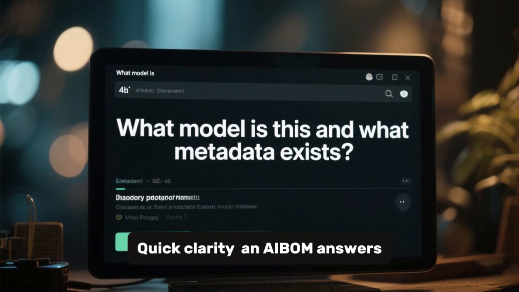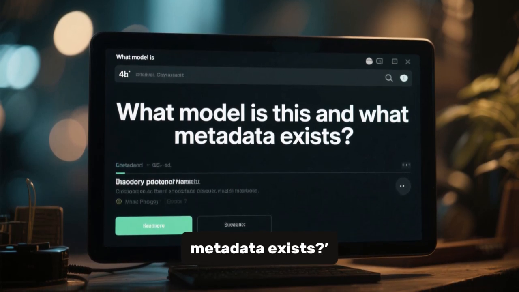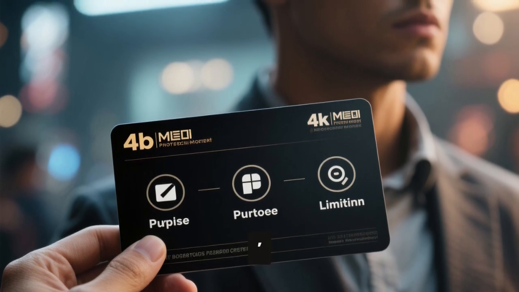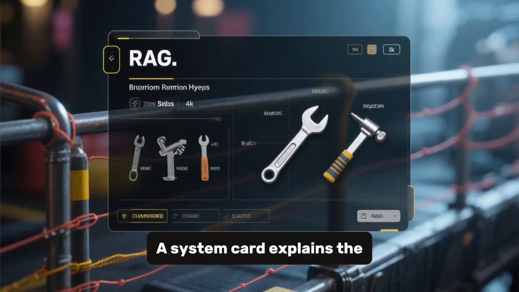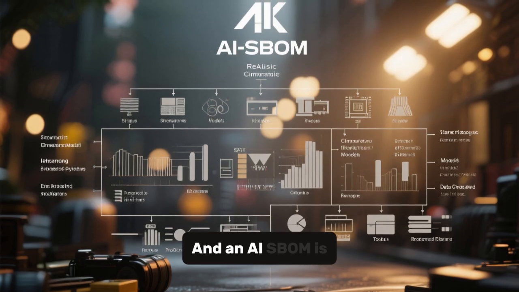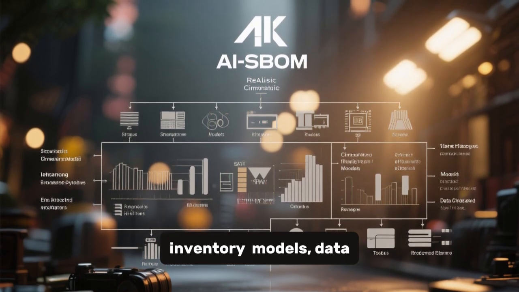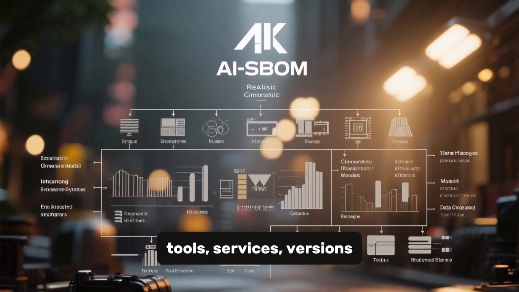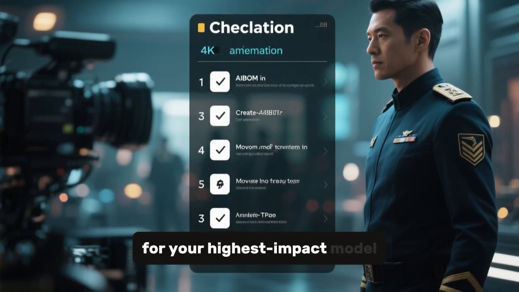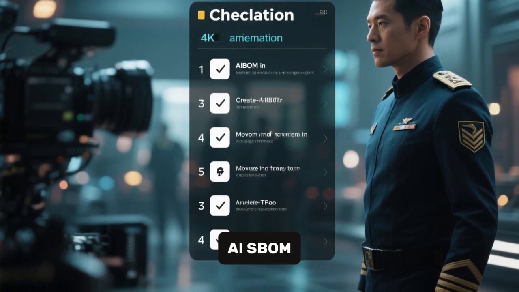Quick clarity, an AIBOM answers, what model is this and what metadata exists? A model card answers, what is it for and what are its limits? A system card explains the behavior of the full app, RAG, tools, guardrails, and an AISBOM is the system-level inventory. Models, data, tools, services, versions. Practical advice. Start with an AIBOM for your highest impact model, then expand toward a system AISBOM.